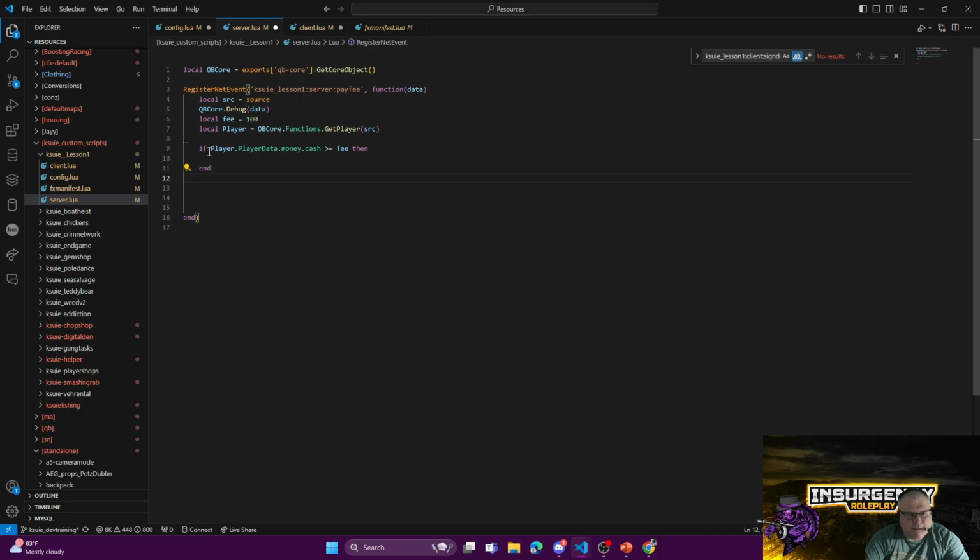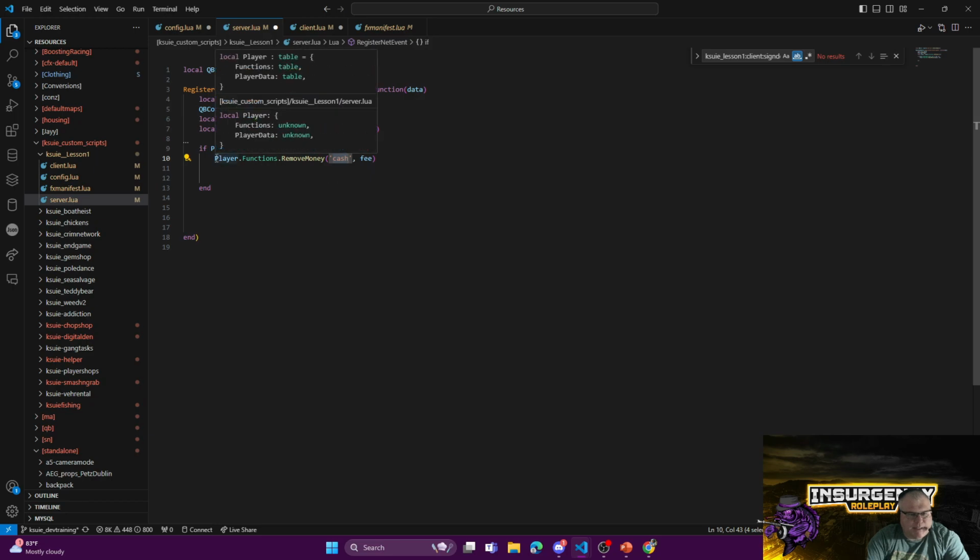All right, so this is checking if they have enough cash that's greater than or equal to the fee, then we're going to do something. What we're going to do is remove money from them, and we do that with player.functions.remove money. So this is getting the information from the player, taking their bank account and removing cash. Basically, this is a QB Core built-in function.